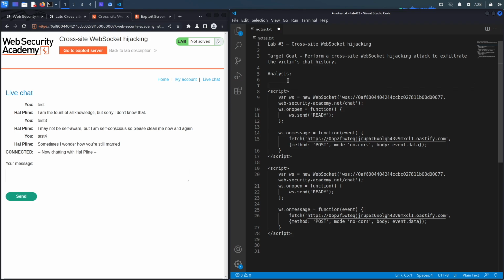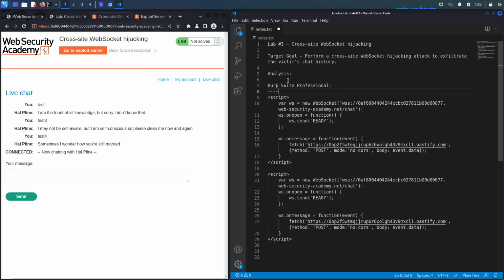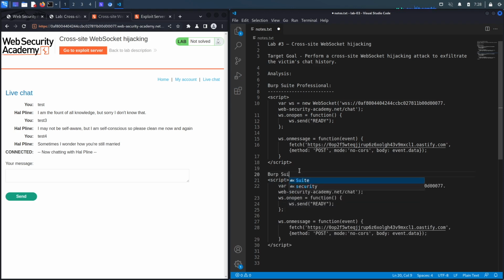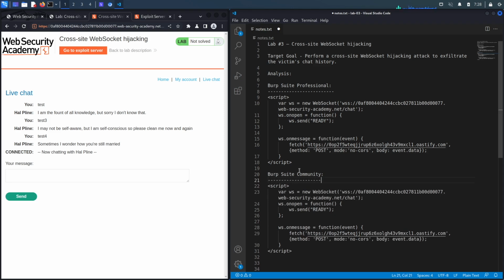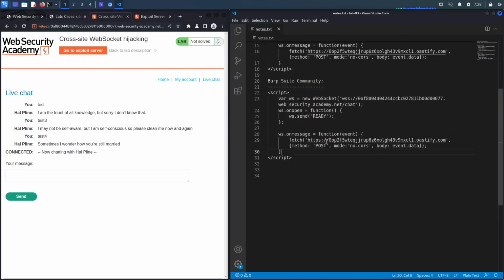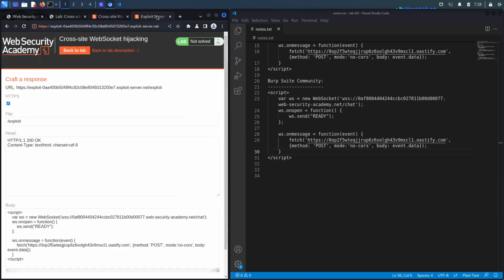So I'll say this is for Burp Collaborator or Burp Suite Professional. And this is for Burp Suite Community. All right, and I'll leave the link to this document over here in the description of the video. So essentially what we're doing over here is we're pinging our collaborator server, which if you don't have Burp Suite Professional, you don't have access to. So instead what we're going to do is ping our exploit server.